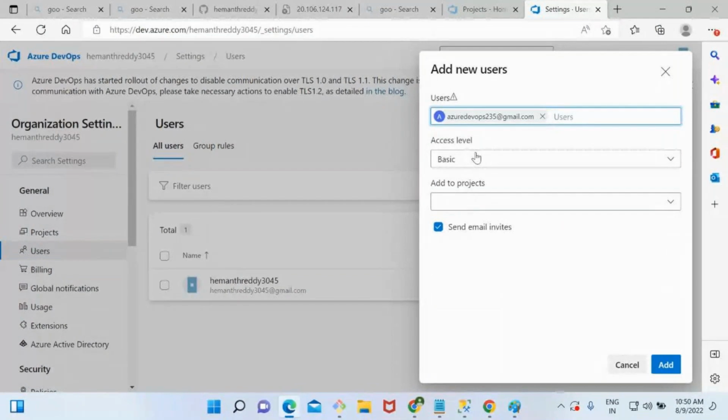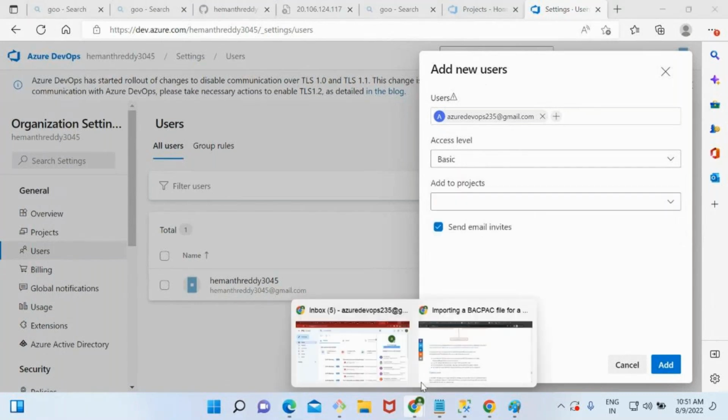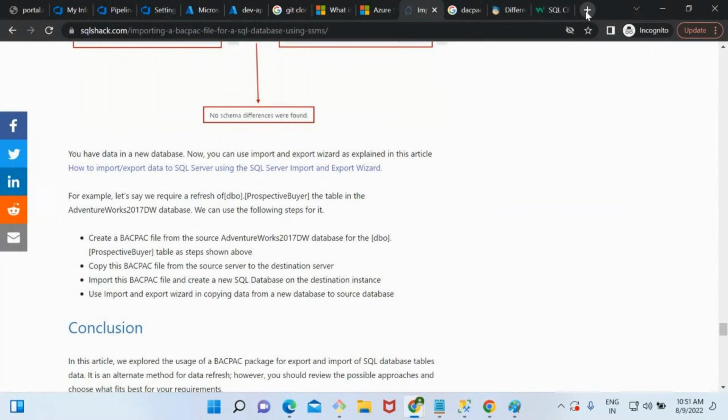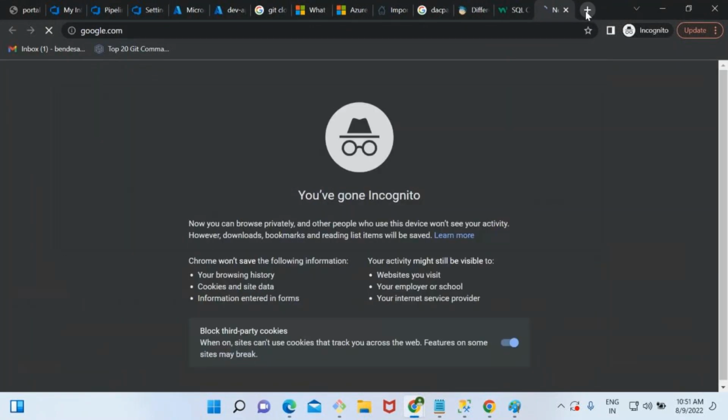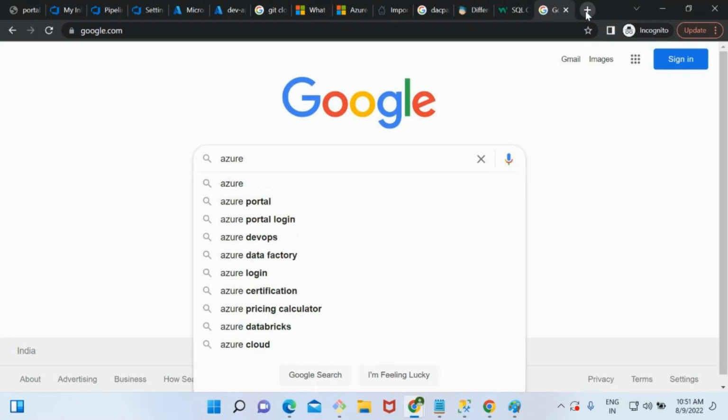Add the user. What kind of access do you want to give him? See the access: basic, stakeholder, and Visual Studio subscriber. There are three kinds of access levels, right? So first, I want to know what access levels are and what they are going to show me. So if you have any doubt, just go to Google.